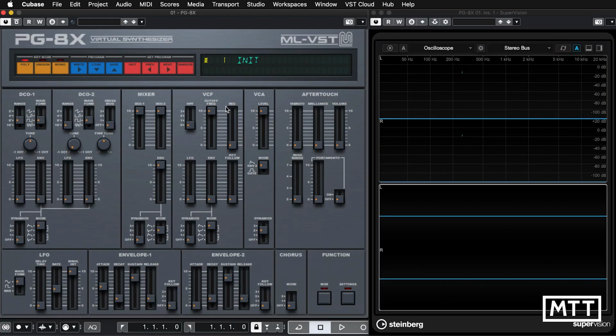Next up, the filters. I wouldn't say that the filter of the PG-8X is exactly a classic. It's okay, but it's not, you know, incredible. It doesn't give us a huge range of options, which is pretty much in line with the JX-8P. And I can't really testify as to whether the sound of it is as good as a real 8P, etc. But it's not a really amazing filter, but it's okay.